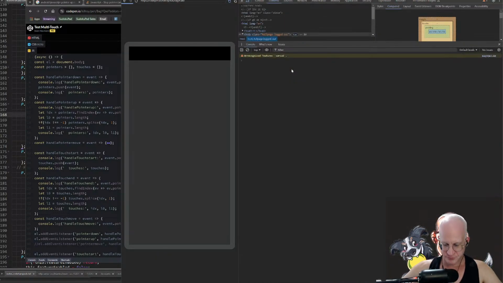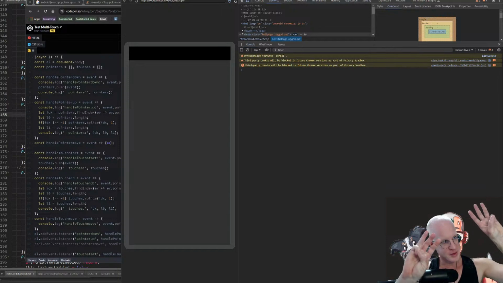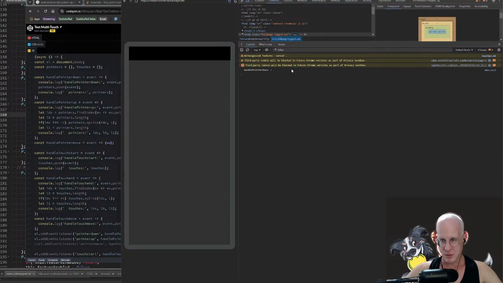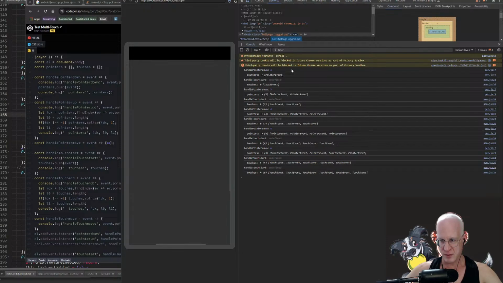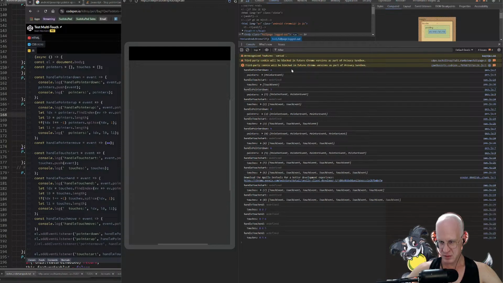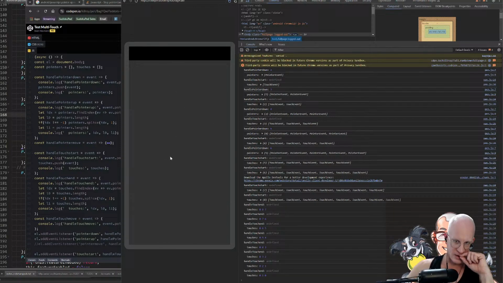All right. Refresh all of that. I'm going to have three fingers on each side. So one, two, three, four, five, six. We have six touch events. And we have five pointer events for some reason. If I add another one, we get another touch event.